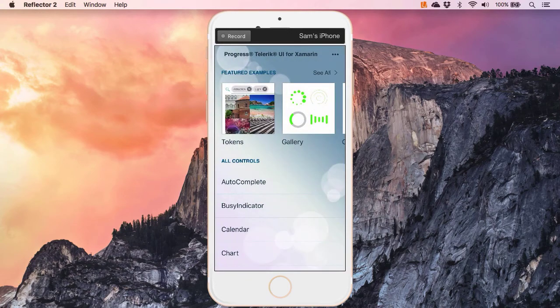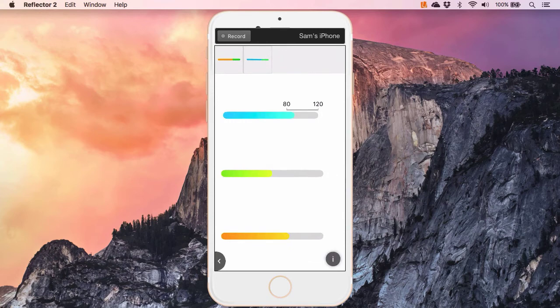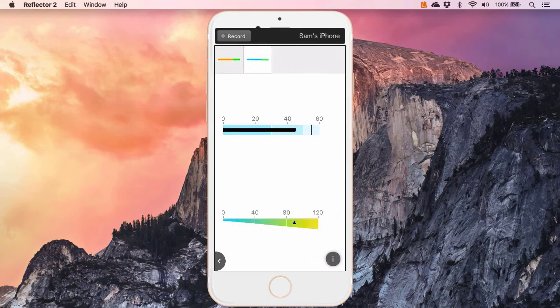Let's go back and let's look at the new gauges. The radial gauges have been there. Let's look at some of the new linear gauges. So here's the horizontal gauge. Notice the nice animations. And you can also customize the pointers and how the scale looks like.